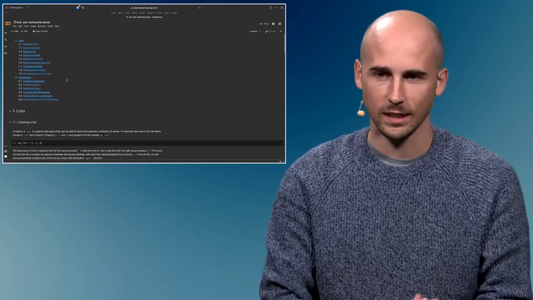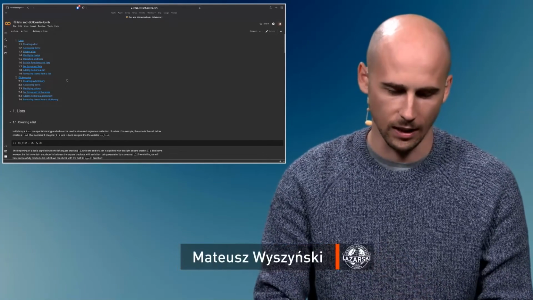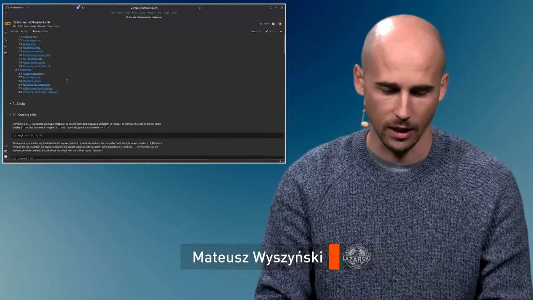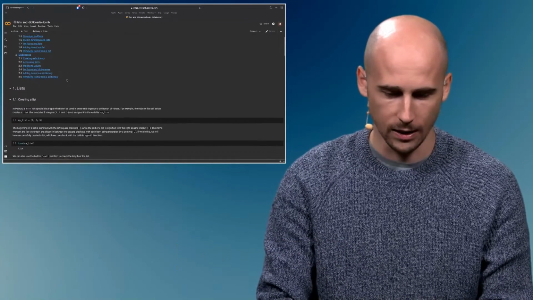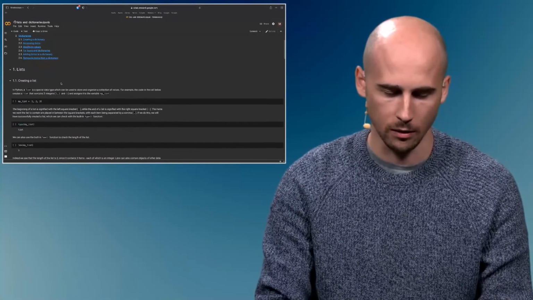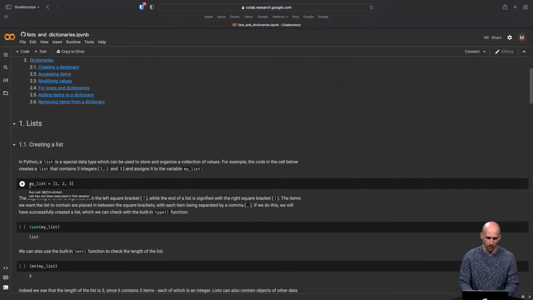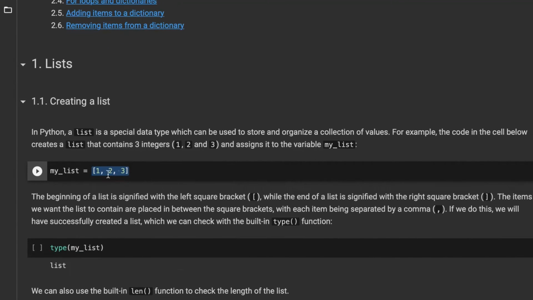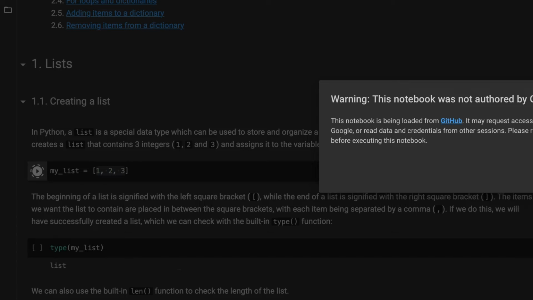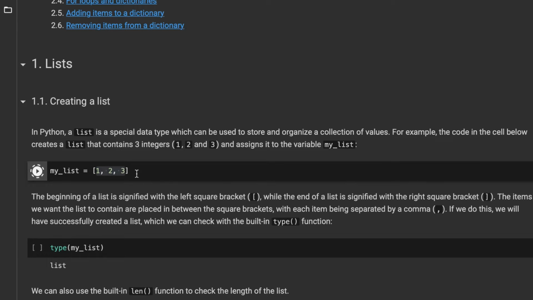Okay, so let's start. Let's have a look at how we can actually create a list. So this is quite simple in Python. As you can see here, to create a list, you simply use square brackets, and inside you input the elements and you separate them using commas. So let's create the first list in our notebook.